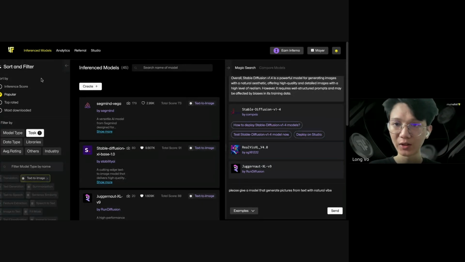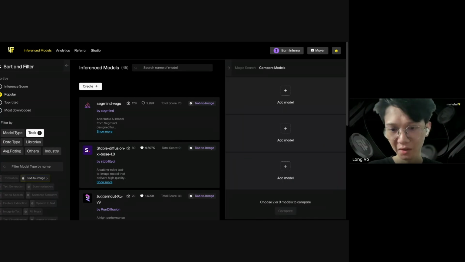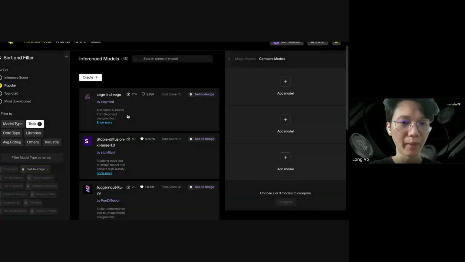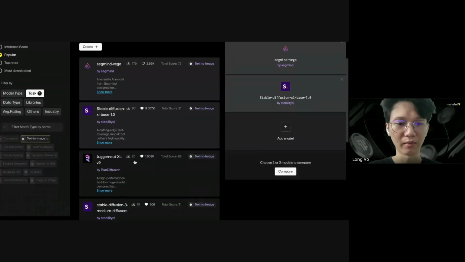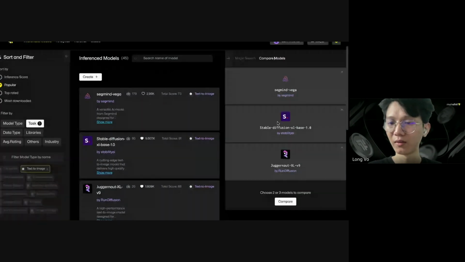Okay. So the next feature that I mentioned previously is right here next to the Magic Search button, the comparing models feature. Click on it and then find the model that you want to compare the results. For example, I want to generate image from the first three models. So click on the box of the model and it will input the model into the comparing box. And then click compare.